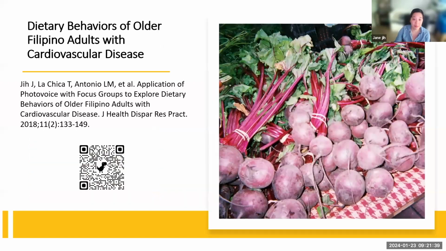So I'm going to talk briefly about the studies that led to the impetus to do this work, our rationale to develop this methodology. The methodology was created utilizing photos from a study that I completed a while ago as a fellow that looked at older Filipino adults with cardiovascular disease.